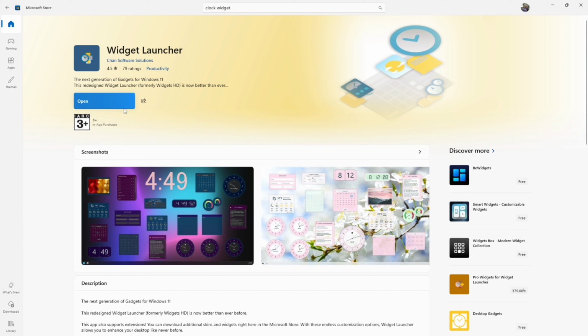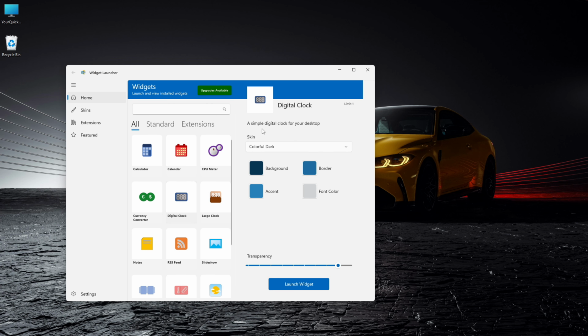Once you find Widget Launcher, then you will see the Get button on this area and click on this Get button. Once you click on the Get button, then Widget Launcher will be downloaded and installed on your computer. Once the launch process is complete, then click on the Open button. Then this Widget Launcher will appear.